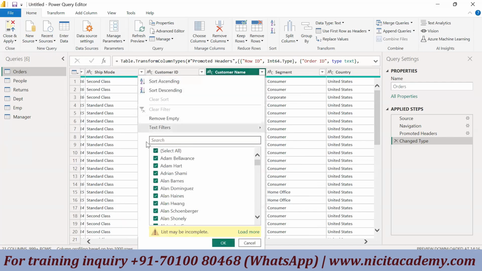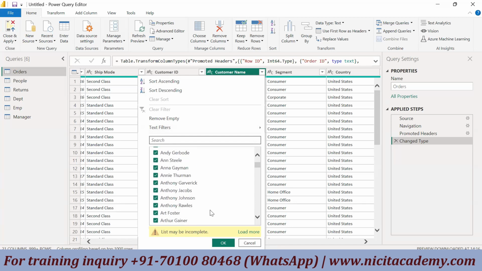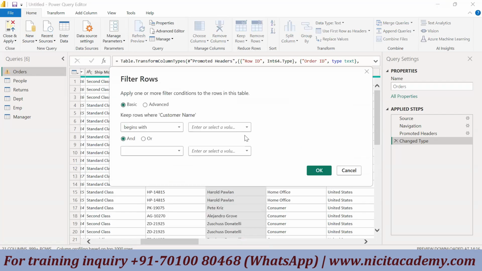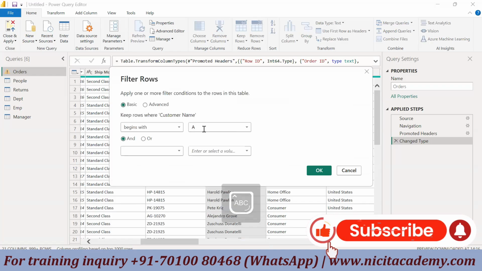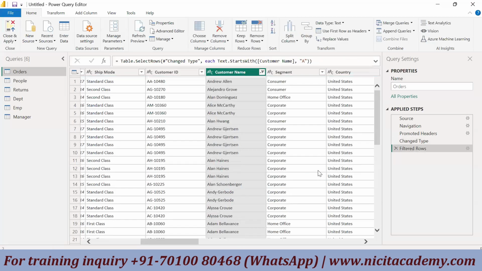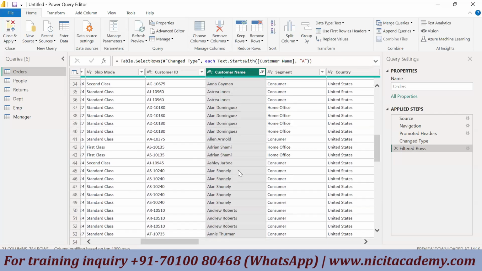Here, if we see, we have a basic filtering option, right? Below the search, we have the basic filtering option. We will not go with the basic filtering, because when the values are more, we can't go with that. Instead, we'll go with the advanced filtering options. In the advanced filtering options, we have text filters. In the text filters, we have an option called begins with. I'll click on begins with. I'll write A here because we want the customer name starting with A. I'll press OK. So we have this condition fulfilled with the A.